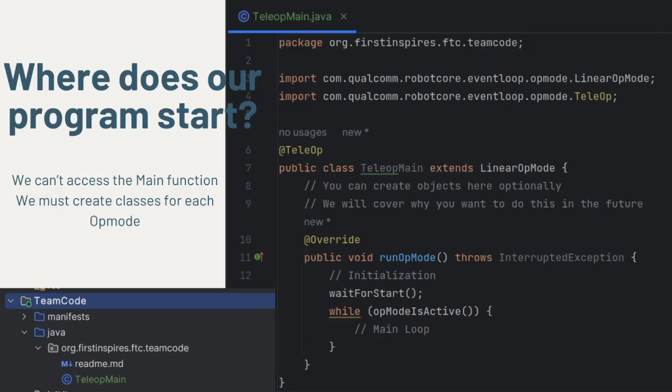So right here, since we've extended LinearOpMode, we have a few different things that we can take advantage of. One of these is waitForStart, which basically means we can have some code right here to do something on initialization. I don't know if you've ever seen this before, but some bots would close in a cone or grab the pixels or something like that on initialization.